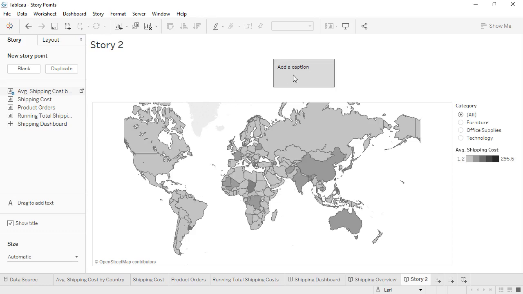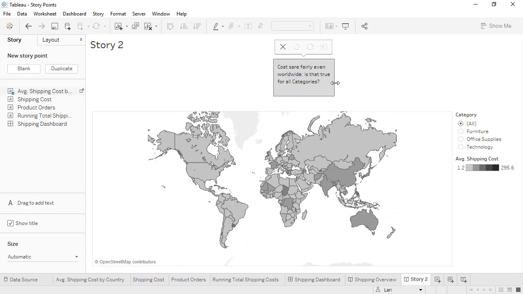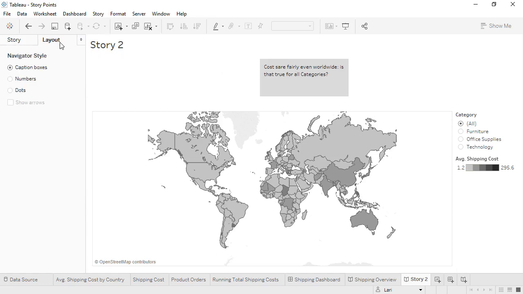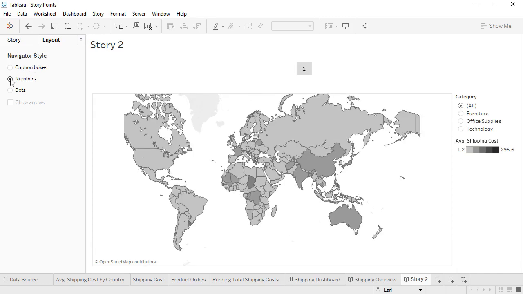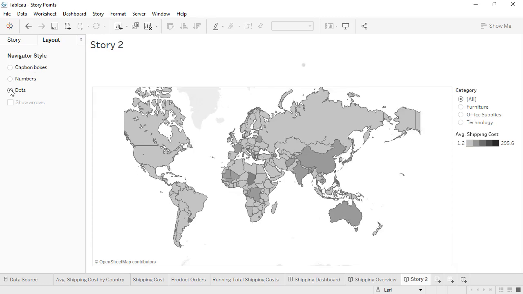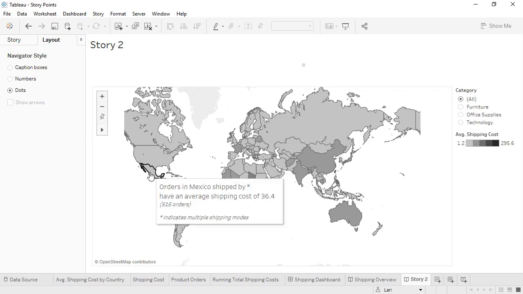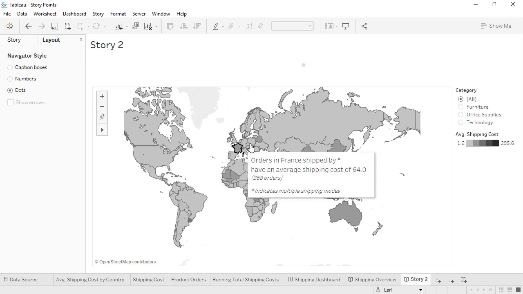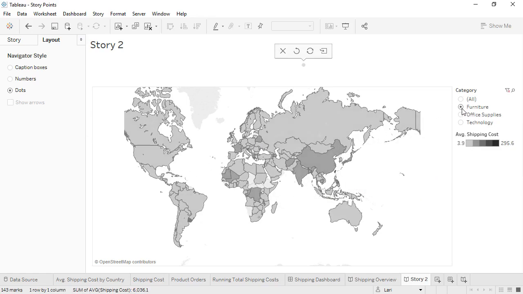We can give this point a caption by clicking in the Navigator box. If the caption ever doesn't fit, we can always adjust the size of the Navigator. If we prefer to use simple numbers or dots instead of a caption, click the Layout tab in the left-hand pane, and there we can choose between captions, numbers, and dots. This visualization is still fully interactive. And we can even click through the filter.